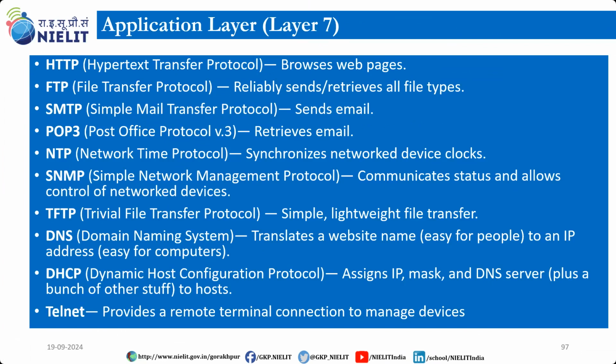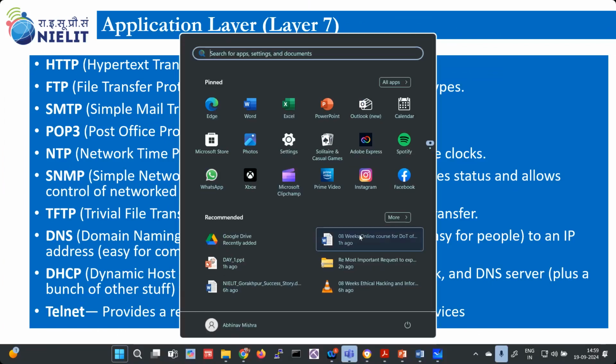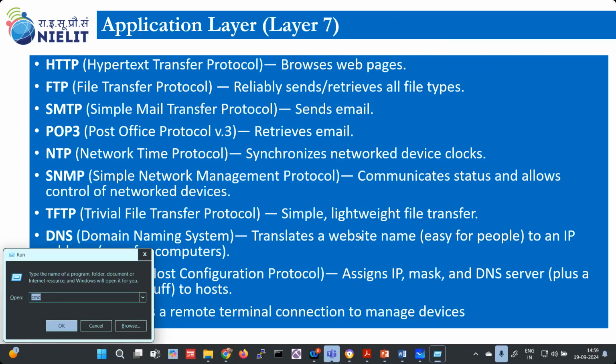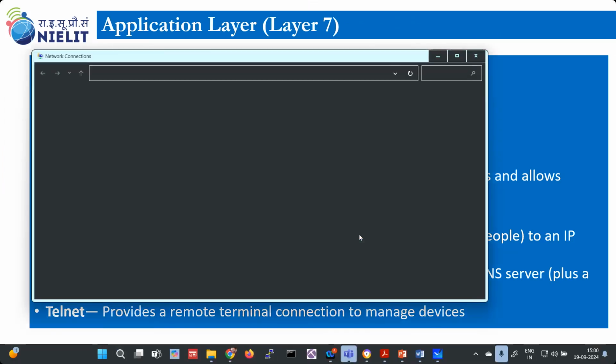DHCP, Dynamic Host Configuration Protocol. So when you assign an IP address, suppose I am going to my network card properties, NCPA.CPL. This NCPA.CPL will open the graphical interface to my NIC card.